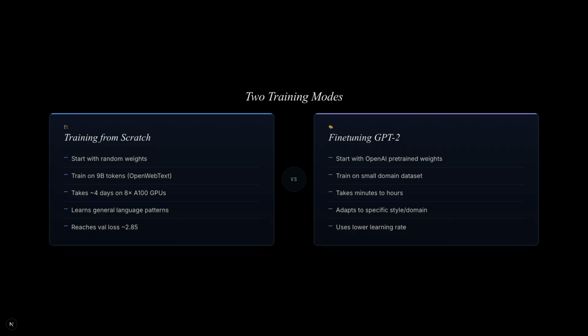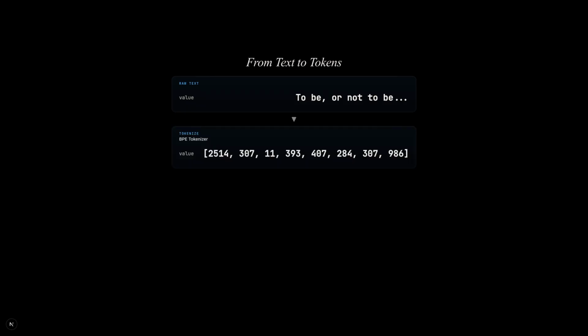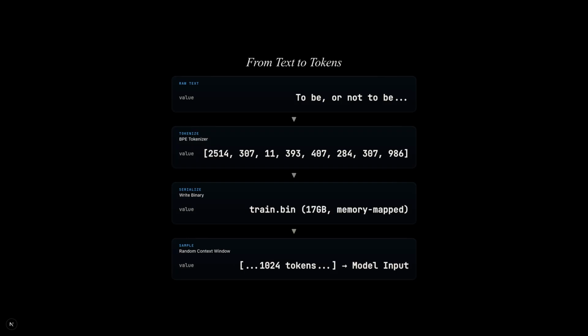Let's trace how text becomes training data. You start with raw text, novels, articles, whatever you want the model to learn from. The tokenizer, using GPT-2's BPE encoding, converts that text into a sequence of integer tokens. Those tokens are written to a binary file that can be gigabytes in size. The clever part is that this file is memory mapped, meaning we don't load it all into RAM. During training, we just read random context windows from disk on the fly, which is surprisingly fast and lets you train on datasets that are way larger than your memory.